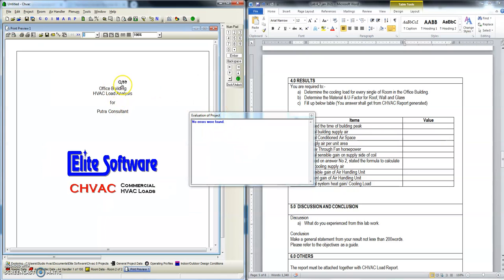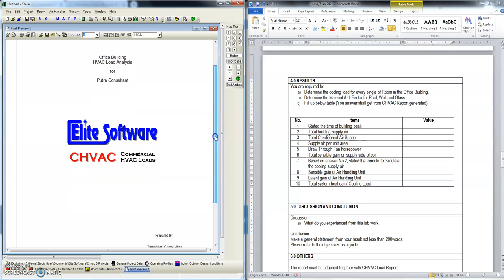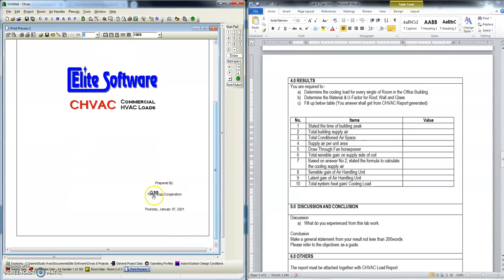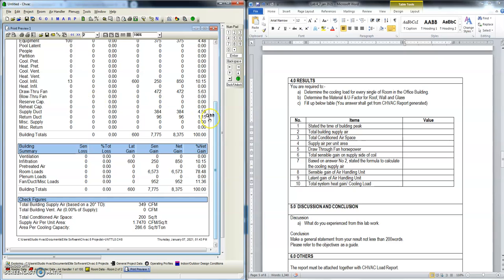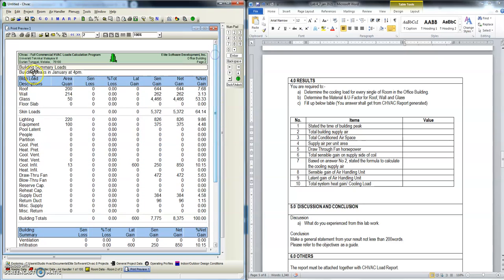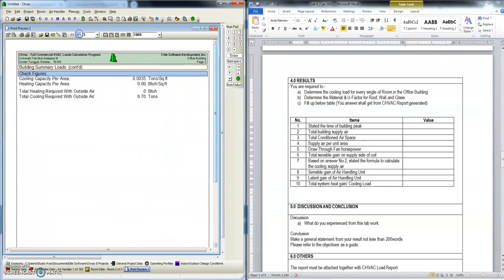Okay, this one is the office building heat load report for Putra Consultant. This one is the setting for Putra Consultant, prepared by Terus Maju Corporation, the name of the company, Thursday 7 January 2020. Next here is all the report. Building summary load, the building peaks in January because you selected January. This one is all at 4 p.m. You can't select other than this time. So you can refer to this.